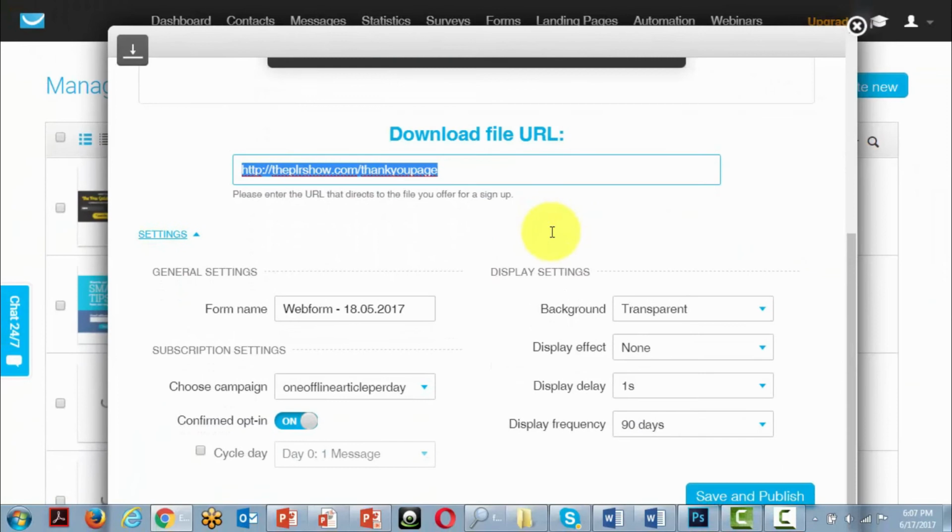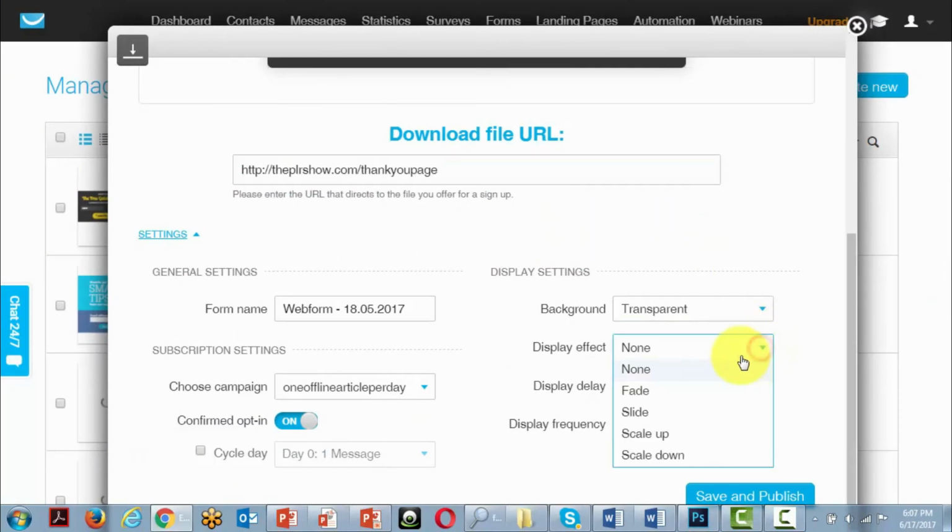Now, let's take a look at some of the other settings. Well, one of the things we can do is we can actually make sure that the box appears the way we want. So if we wanted to scale down or slide in or fade in, we can do that. We can decide on how long it takes to show up.